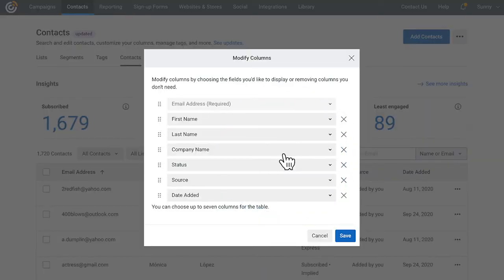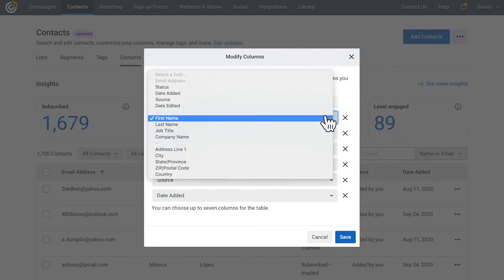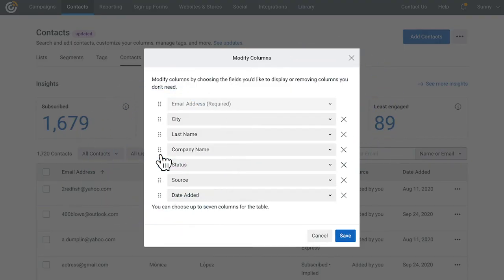From here, you can start customizing. Just click each drop-down to choose the data you want to display. You can choose up to 7 columns to display. If you want to delete any, just click the X. Click Save when you're finished.